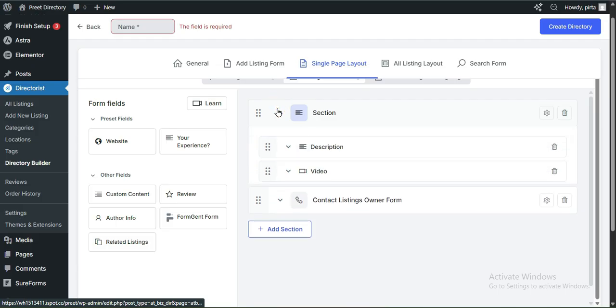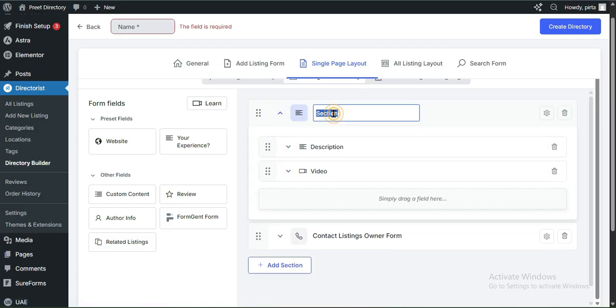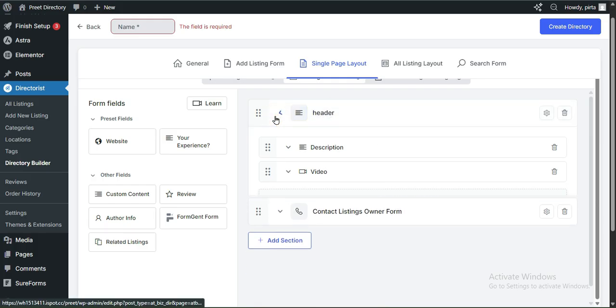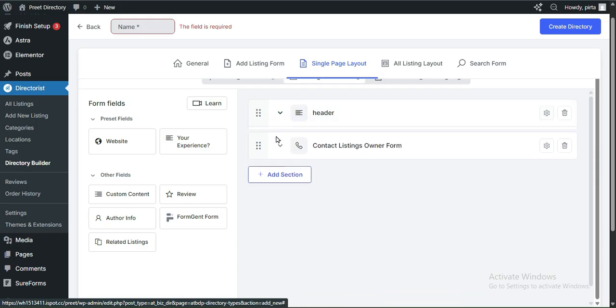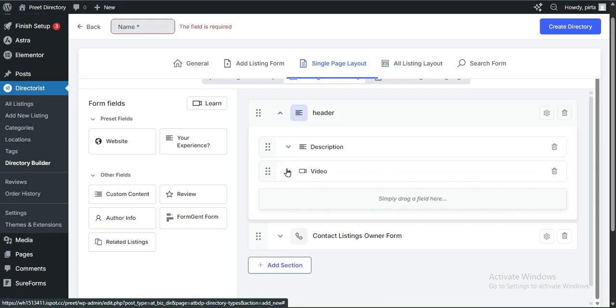So in the section, open the first section. You can name your section if you want. Header section. And description, we have a video, description and video. What else do you want to add?